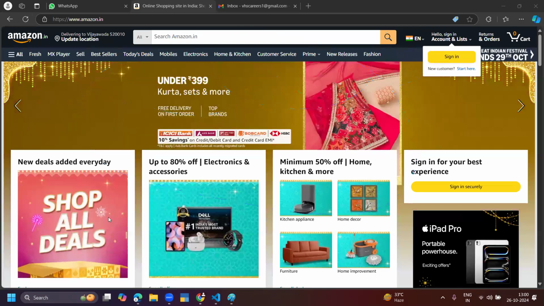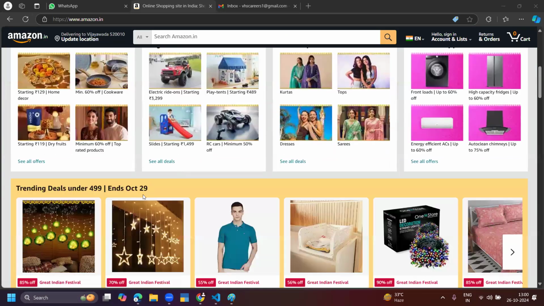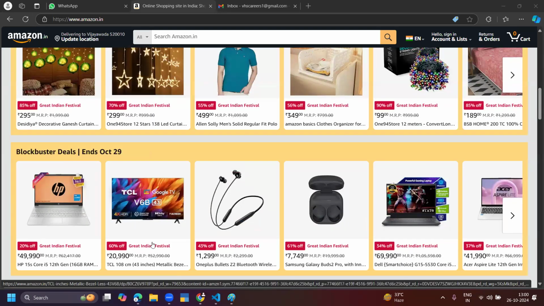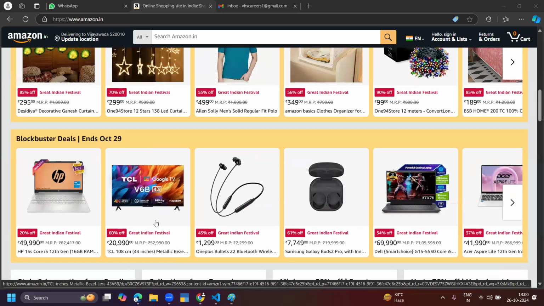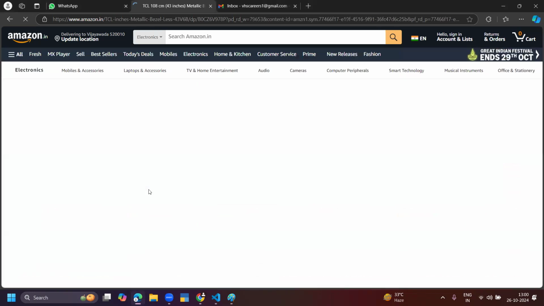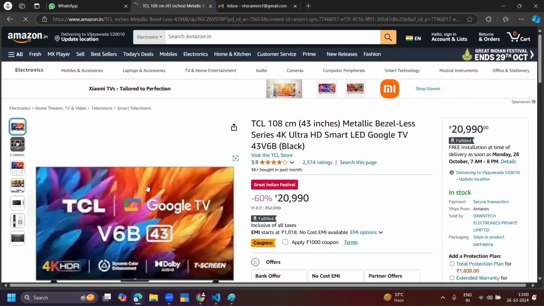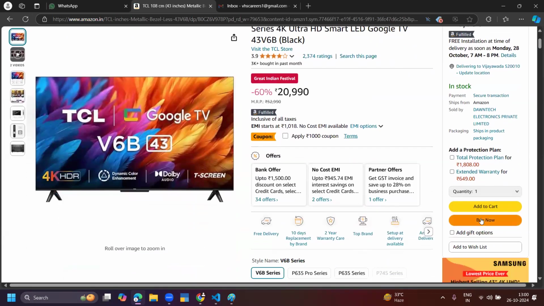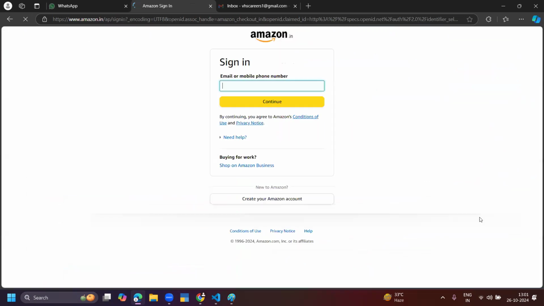Let me try to select a product, this one, the Great Indian Festival category. When I select the category, some product opens. So this is another page opened now. And from this page, there is one more page I want to go to. When I click on the buy now option here, one more page is going to open for us.